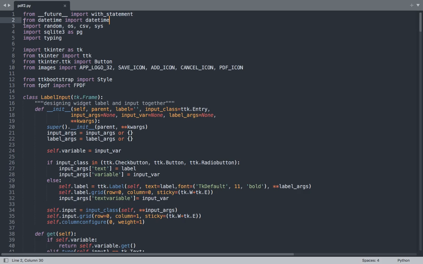This line imports the datetime module from the Python standard library. The datetime module provides classes for manipulating dates and times. Import random, os, csv, sys. This line imports the modules random, os, csv, and sys from the Python standard library. These modules provide functionality for generating random numbers, interacting with the operating system, working with CSV files, and accessing system-specific parameters and functions, respectively. Import sqlite3 as pg.